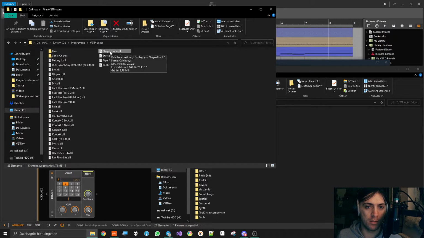Shaperbox. Shaperbox is also from Cableguys, very innovative people, so they should also have VST3. But for some reason I have installed VST2 versions of these, and I'm not sure if I have VST3 versions then, because usually I do untick the VST2 option when I have a VST3 option. So if there was a VST3 option for these plugins and I still did not untick the VST2 option, then I don't know, that's weird.